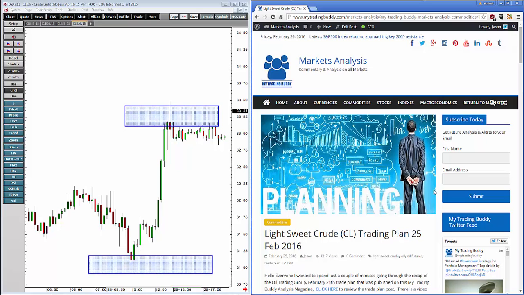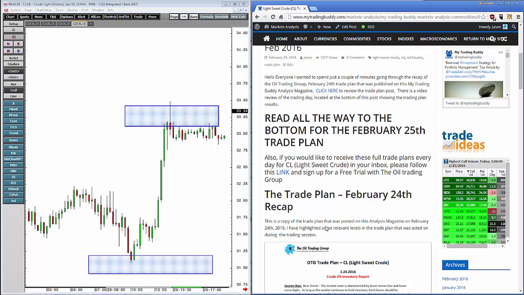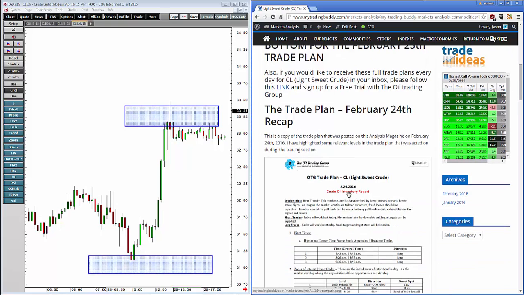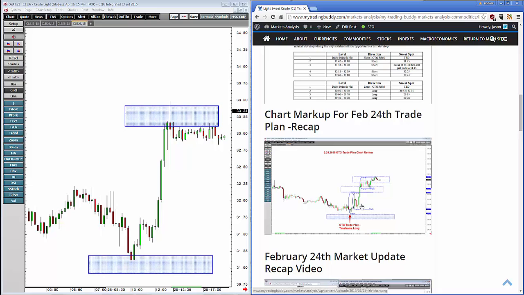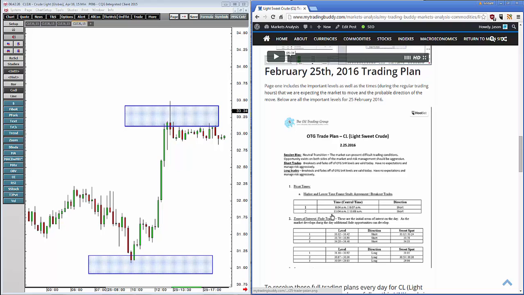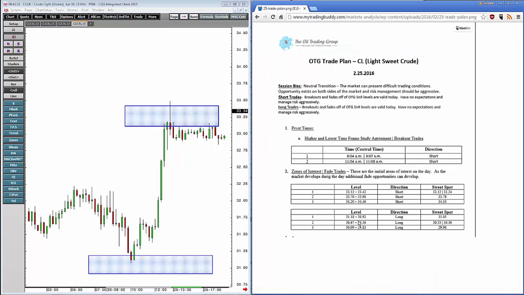So if you click here on the post, this was the post that we made here. A couple of things that I want to point out to you. We showed you the trade plan from the 24th, how that trade plan looked on the chart, and then there's a quick recap video. But what I want to draw your attention to right now is the actual trade plan itself for the 25th of February. The first long area on the day was 31.18 down to 31.92, and that's this blue box that you see drawn here.